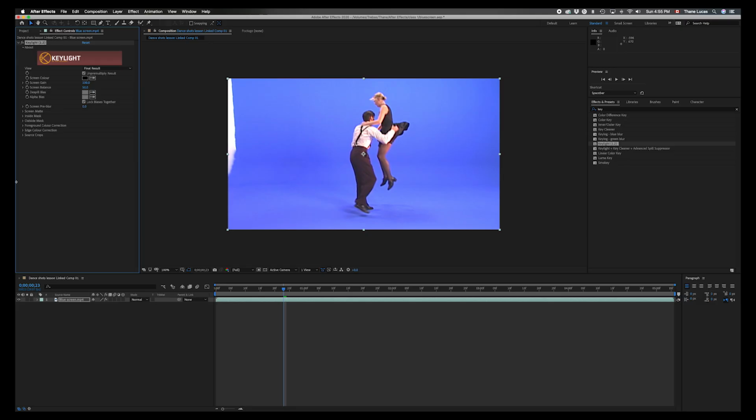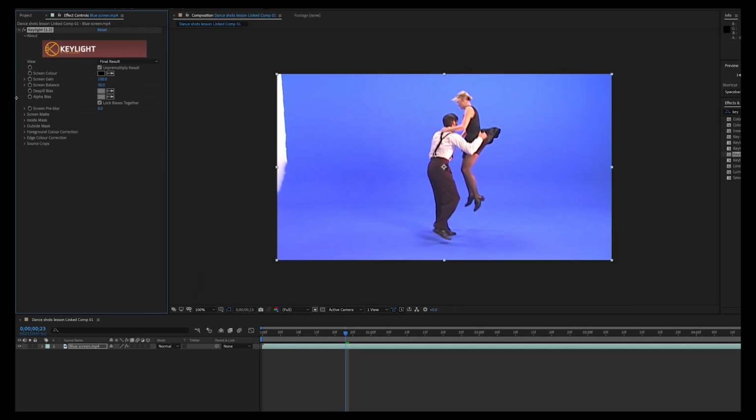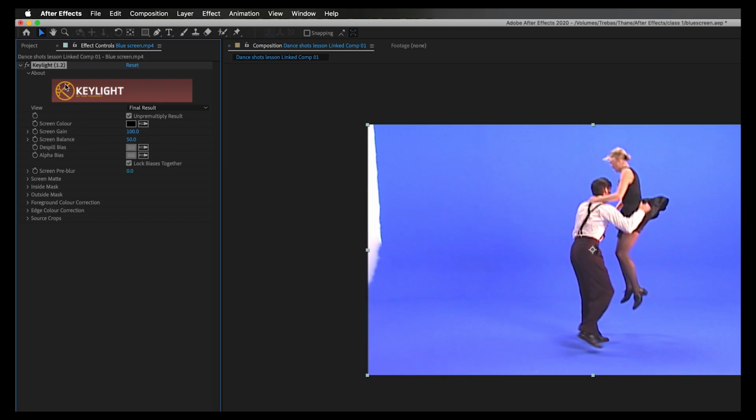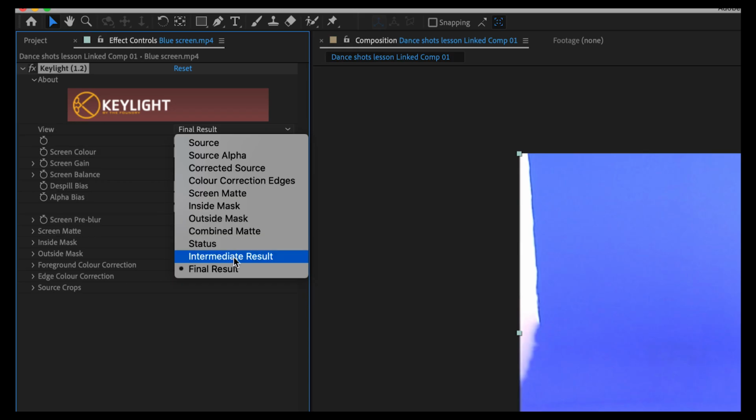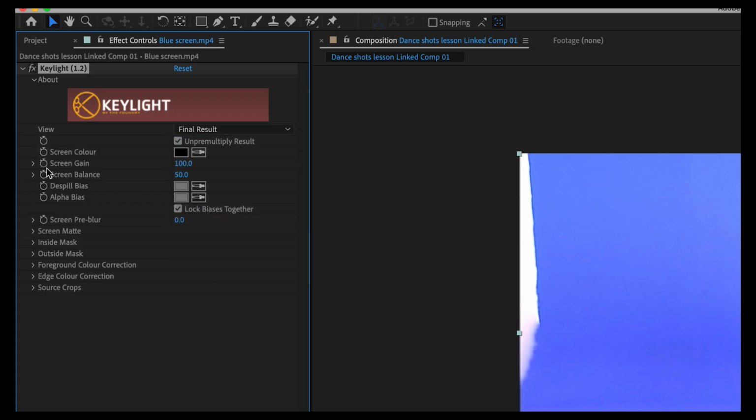What I'm going to do now is come over here to the effects control panel. Whenever you apply an effect in After Effects, the next thing you do is go to the effects control panel. First thing, we have a few options: final result, intermediate result, status, combined, matte, and I'll show you these different sources. The main thing you see here is the stopwatch in front of everything. That means these can be keyframed. All the settings that have a stopwatch in front of them can be keyframed. I won't be doing any keyframing in this project, but that's what the stopwatch means.